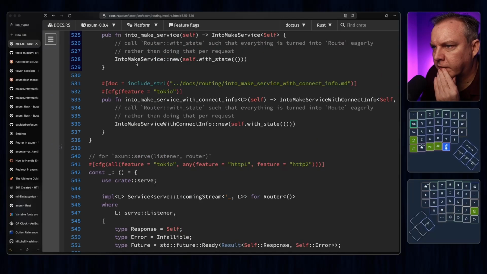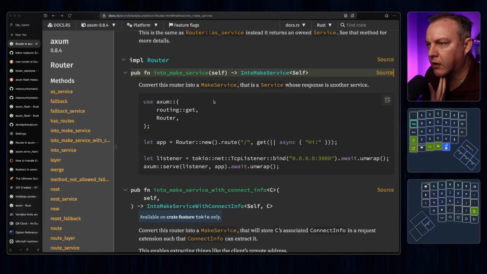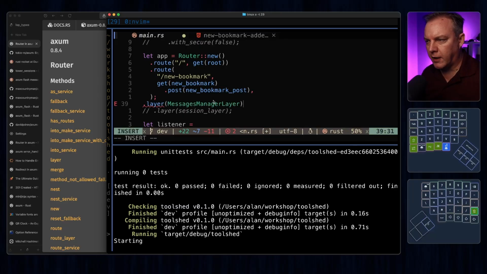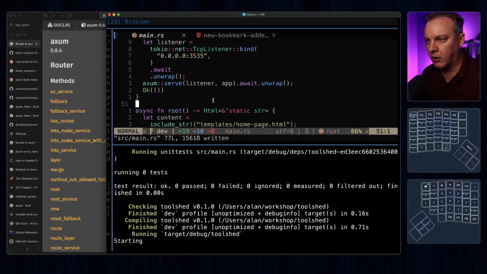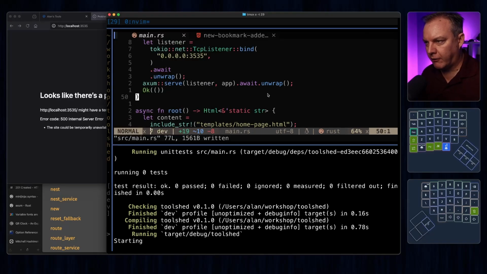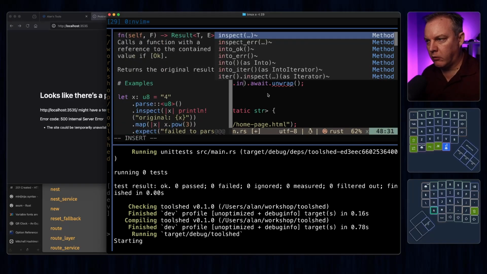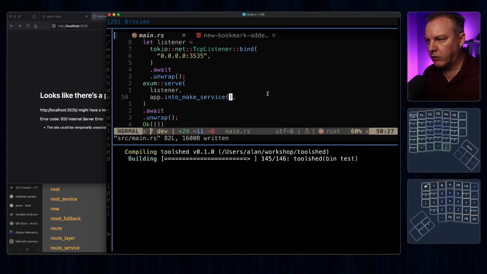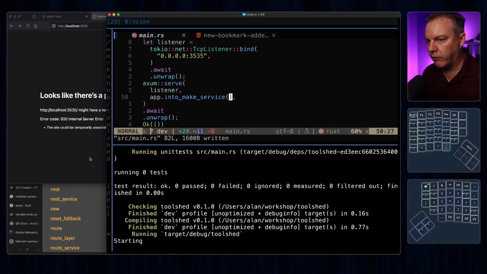Into make service and make service, into make service new self with state. Call router with state such that everything is turned into a route eagerly rather than doing it per request. Okay, let's just put that on there and see what happens. I'm going to turn this on. I expect this is going to break. I don't totally understand what's happening here. Nope. Oh, wait. That didn't work. Now, if we do into make service, it compiles, doesn't come back.